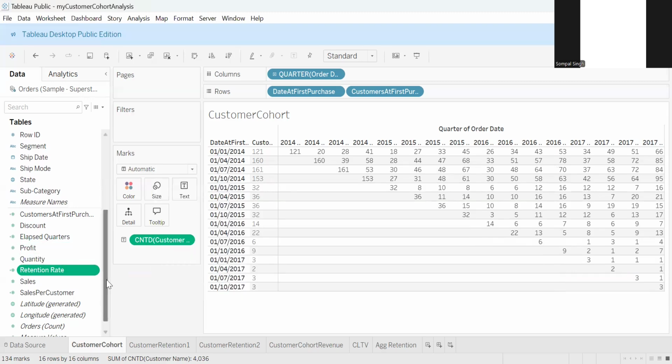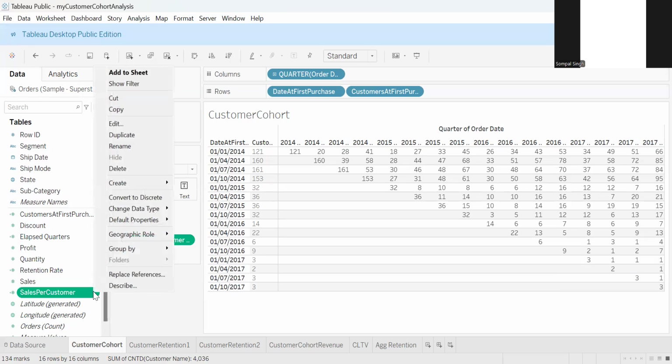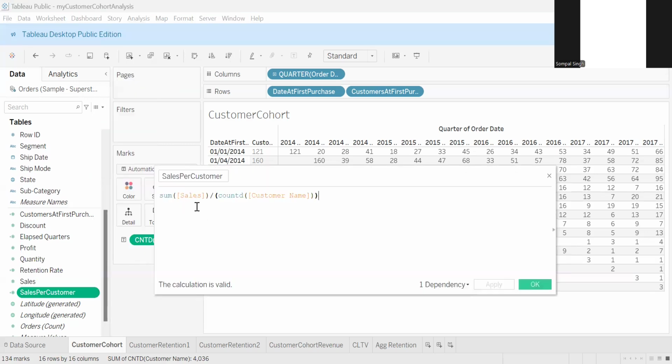Then another calculated field is sales per customer, and the formula for this is the sum of sales divided by the distinct count of customer names. And this is not fixed. This will be applied as and when required.